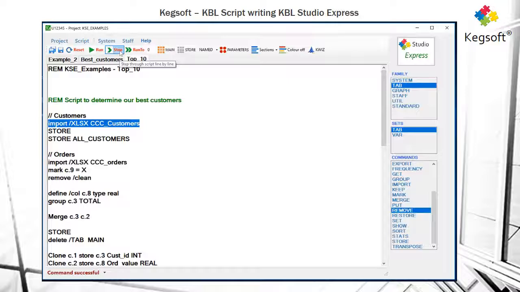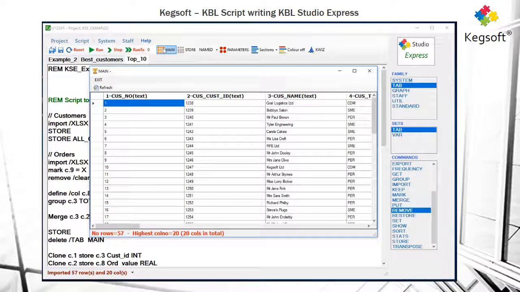The first thing to do is to read in our customer data. Now this is coming from an Excel file. It's quite a modest sized file. It could be hundreds of thousands of rows, but a few lines will suffice. So step, it's executed the import. If I look in main, which is the main memory table, we'll find that we've got a customer file.